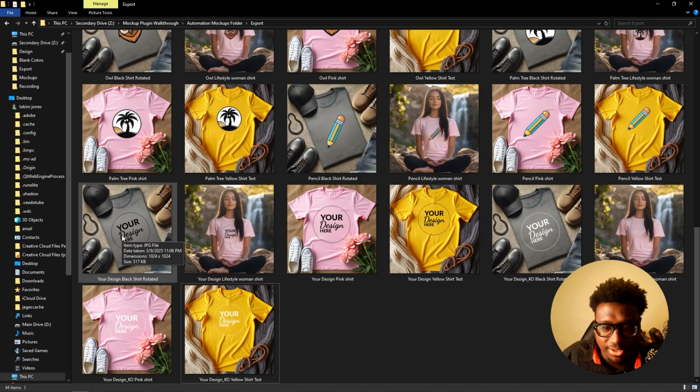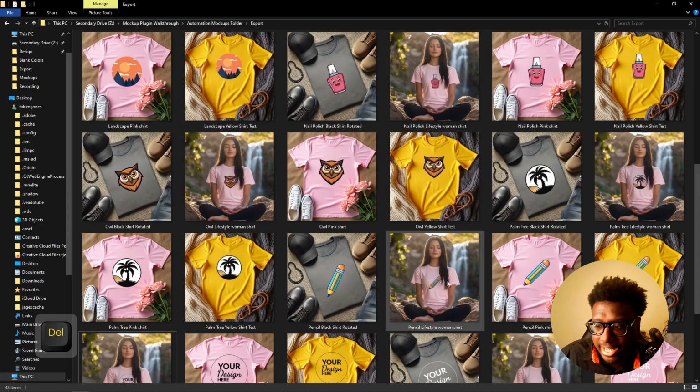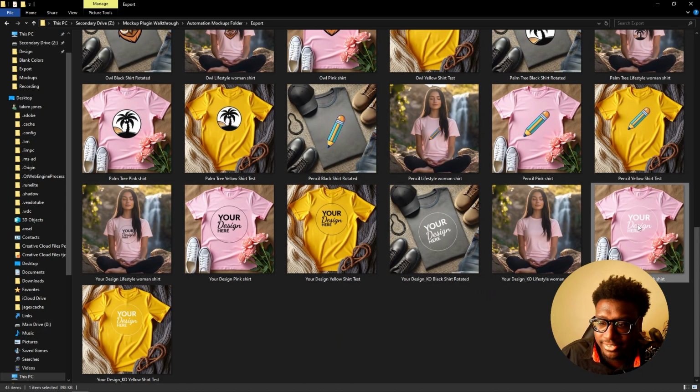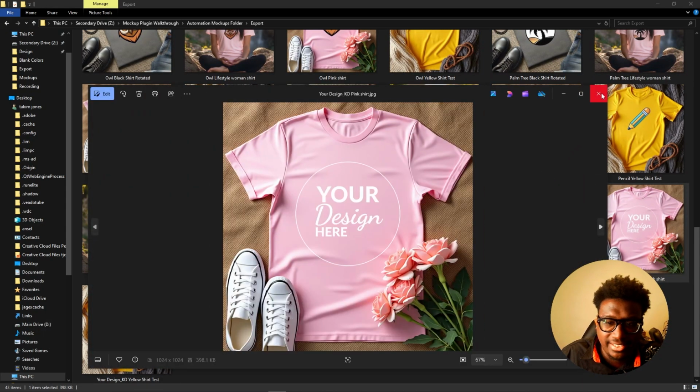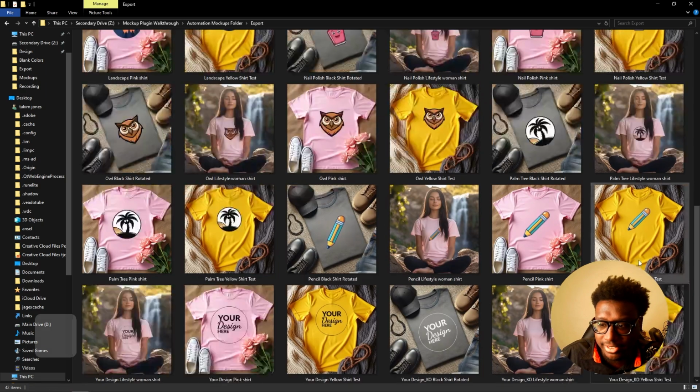I used this Your Design Here, for example, just to show you that sometimes, you know, you can't have black on black, white on white, bright on bright, dark on dark. So yeah, you have the mockups here at your disposal. So all you have to do is just delete the ones that you don't want. So let's get rid of the black on black, or even the white on pink, like this one. You could barely see that. It's not going to sell. So you just get rid of it.